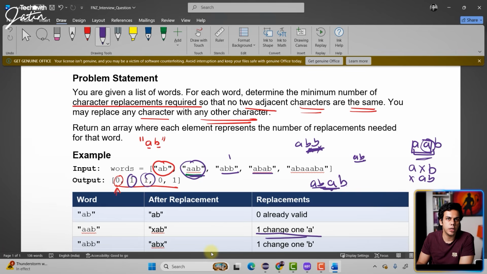A, B, they are unique, no change required. B, A, this is unique, no change required. A, B, this is unique, no change is required. So the output is going to be 0. Are you getting the point?